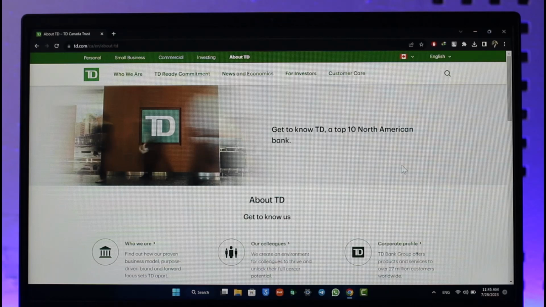In today's video I'll guide you on how you can register for TD Bank Canada online banking, so make sure to watch the video till the very end. If you want to register for TD Bank Canada's online banking, it is actually very simple to do.